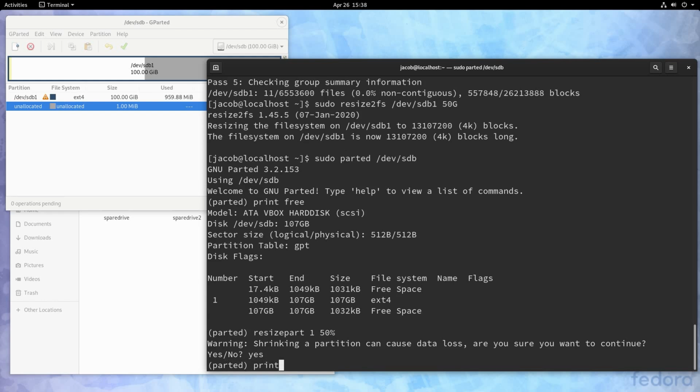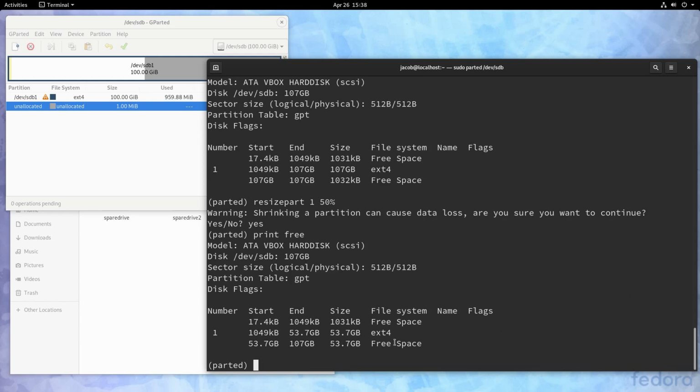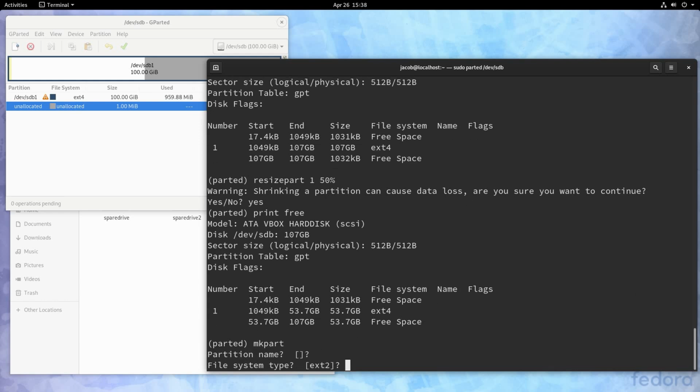Now we can do a print free, and you can see that we now have a 53 gigabyte partition and then 53 gigabytes of free space after it. So now we can run mkpart. We don't need a partition name.